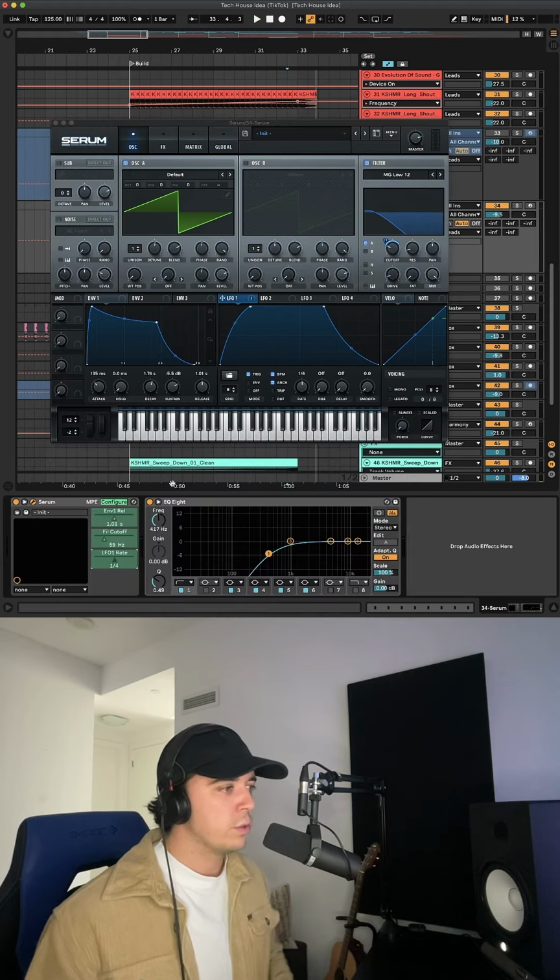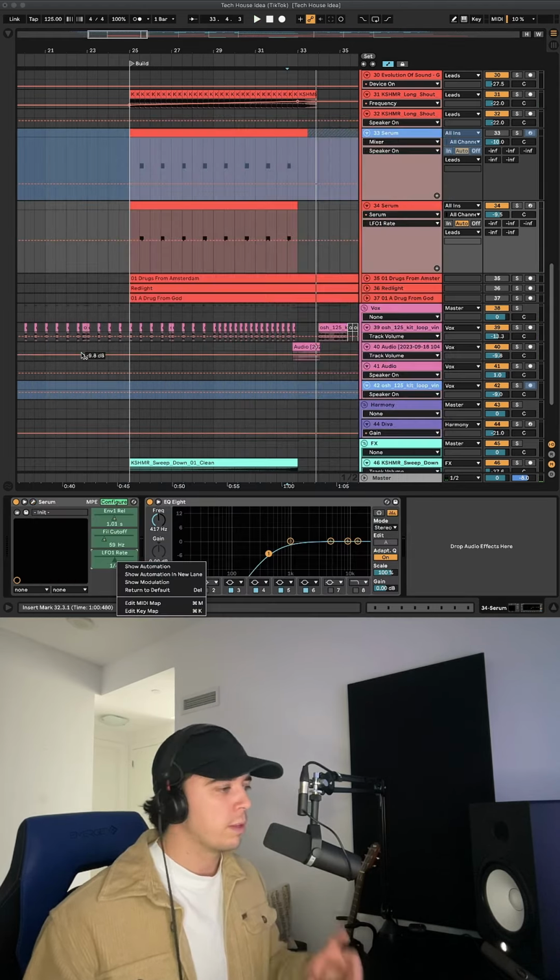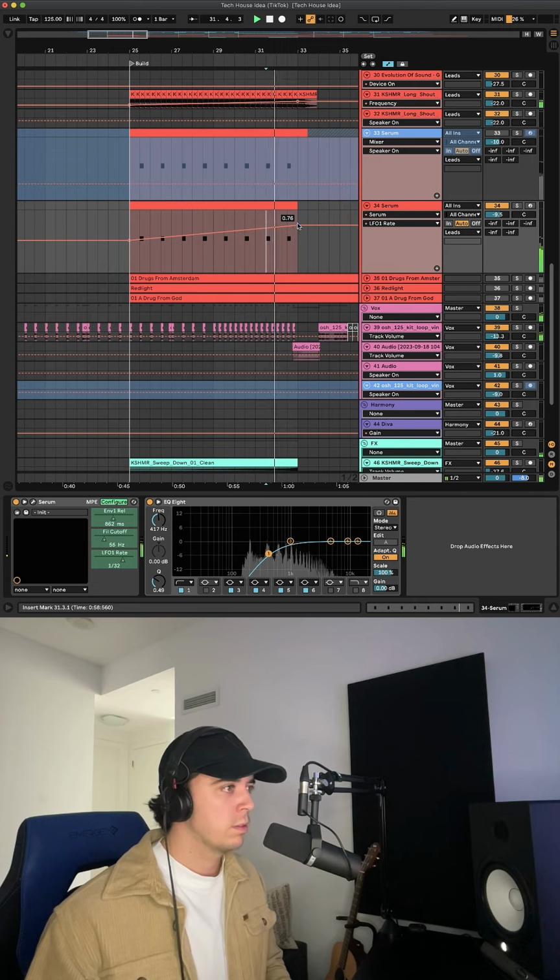The last thing I'm going to do is I'm going to automate the LFO rate. And this was something that was specifically in the MauP track. So let's increase this over time as well. And this is what we have.